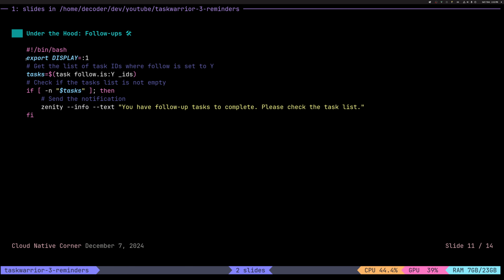So this first part is important. Export display. This actually enables the background script to communicate with the X server. And without this variable, the script wouldn't have the necessary permissions to communicate and, in this case, interact with the X server.